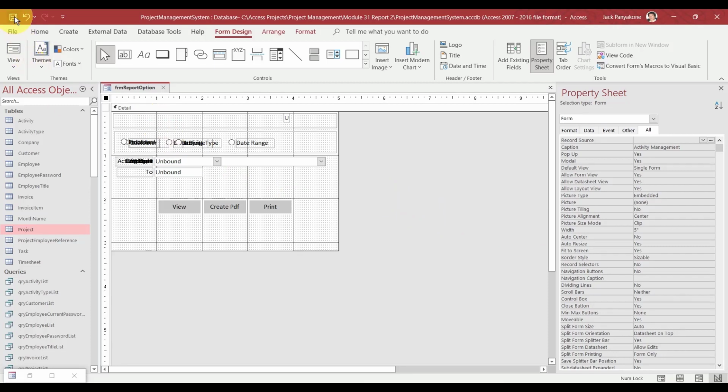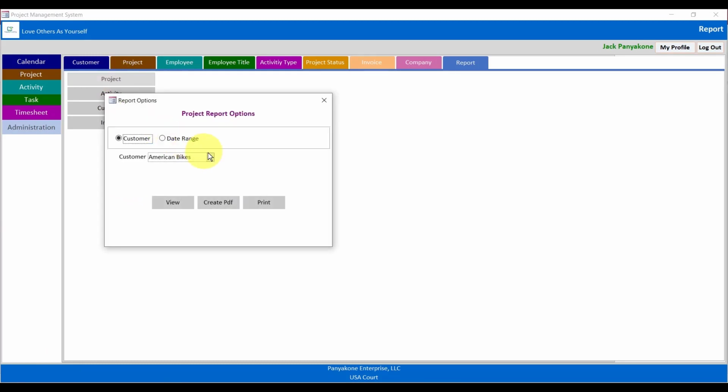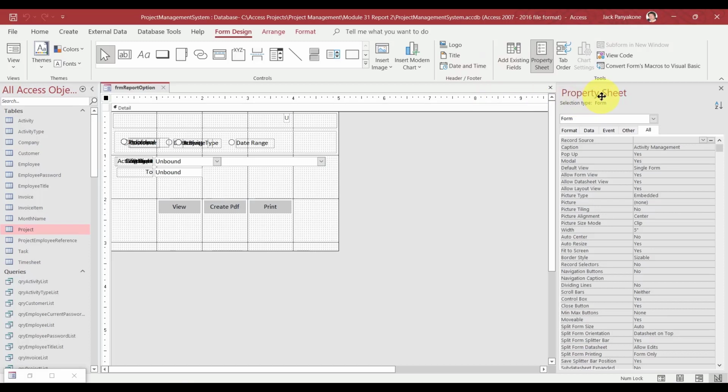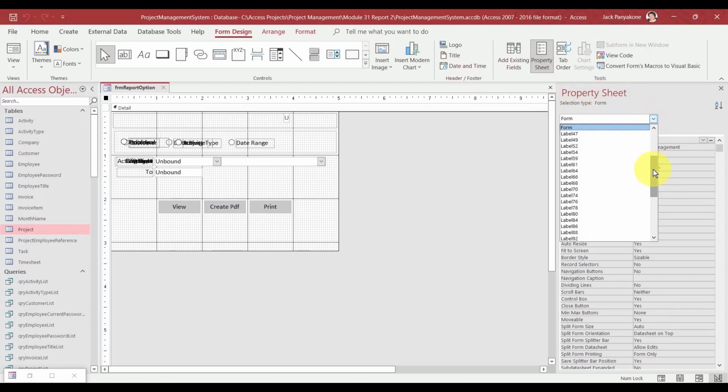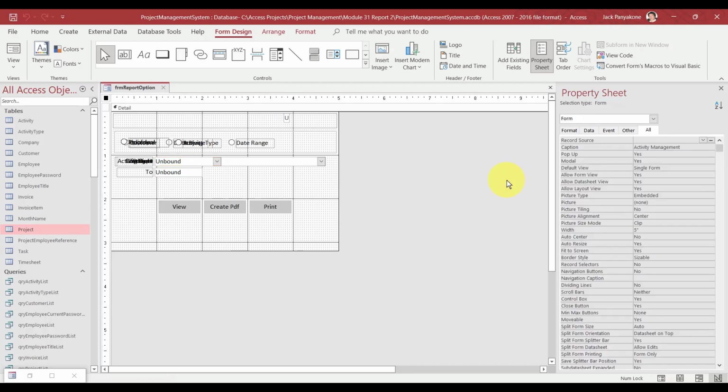Alright, let's save that. See how it works. It doesn't go out. Alright. I think we can do it. Let's go back. Let's select CBO customer right here. See this auto right here? It's auto right here. Auto list width. How about make it 3? Let's see what that looks like.